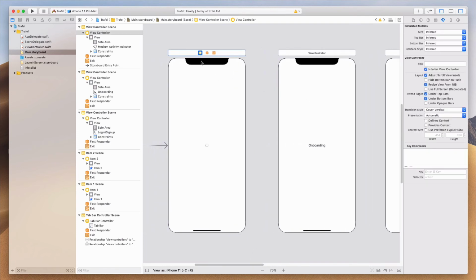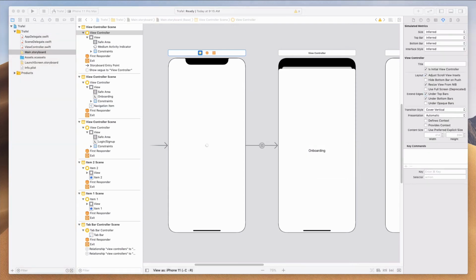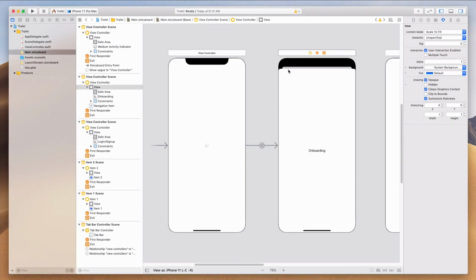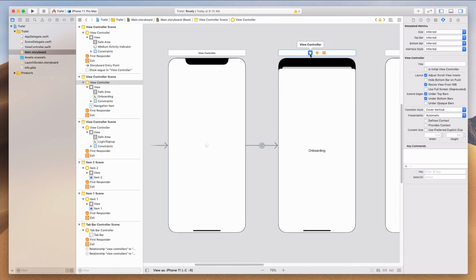So I'm going to drag this, create a segue over here. So hit the control button on your keyboard and just go to show. All right, let's have a look. Yep, that's how it's going to be done. And then over here, this is going to cover not fully. So I'm going to click over to this view controller over here and select this as full screen.